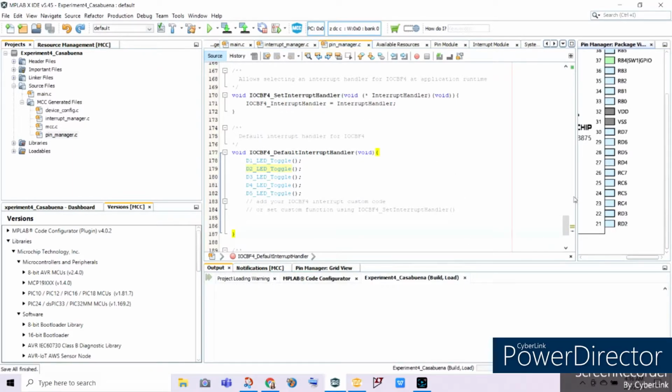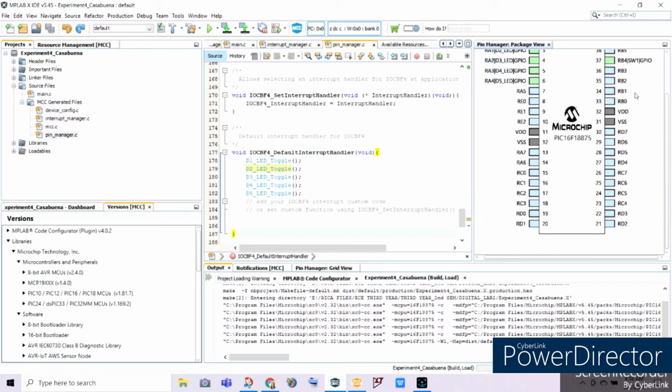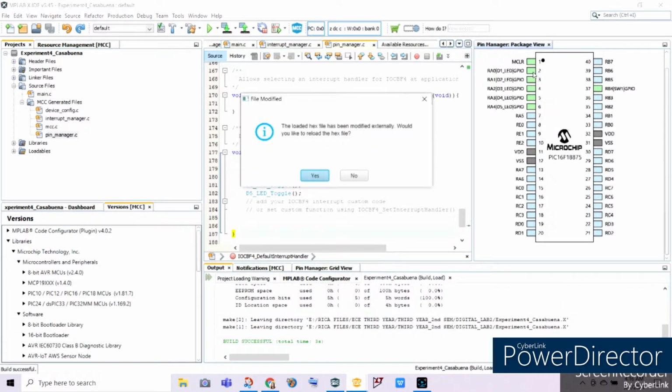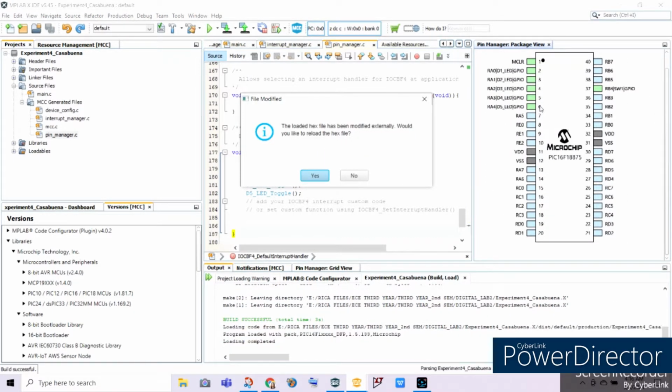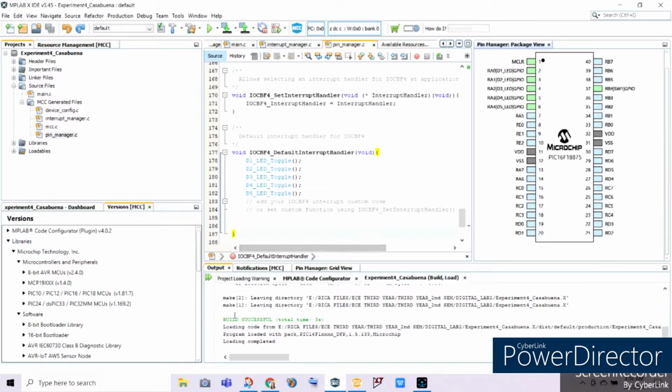As you can see here on our pin manager, our pin number 2 to 6 has been selected as our output, and still our RB4 here, which is pin 37, is our digital input pin for our tactile switch. Let's click yes to replace the old hex file that we previously created. As you can see here, there will be a notification saying build successful.